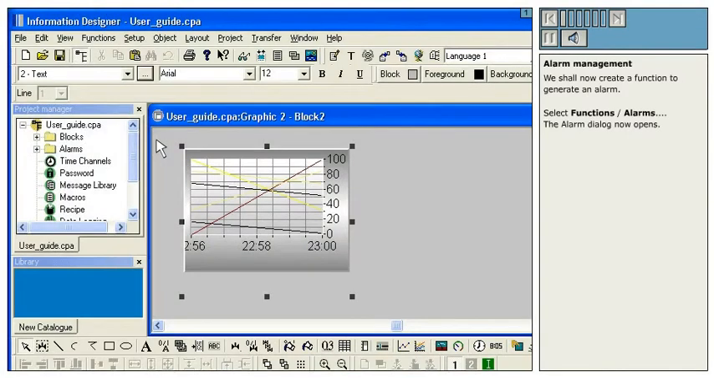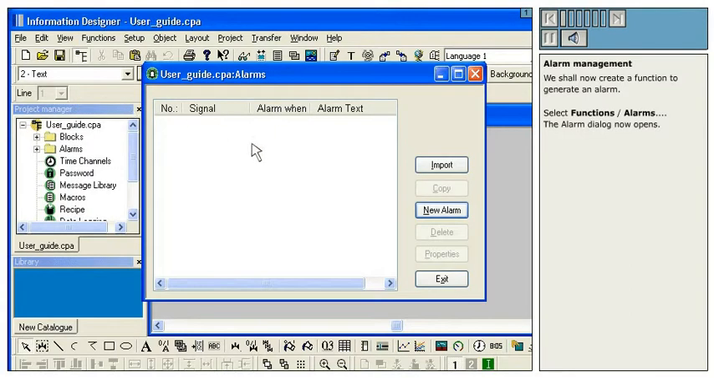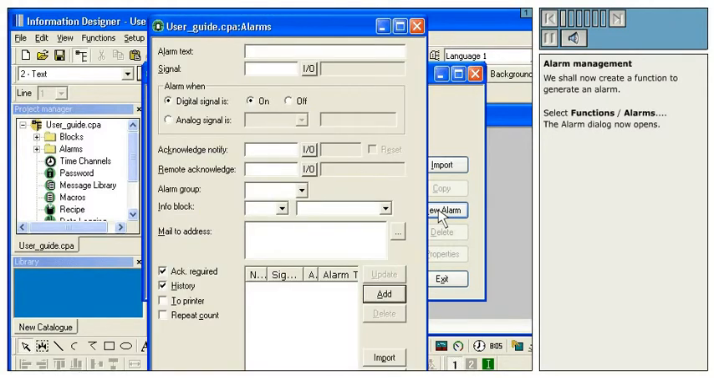Alarm management. We shall now create a function to generate an alarm. Select Functions, Alarms. The alarm dialog now opens. Type the alarm text, "security door open". This text will be shown in the alarm list.